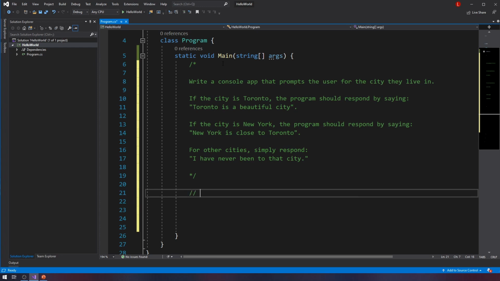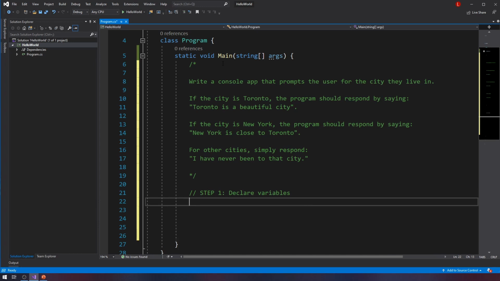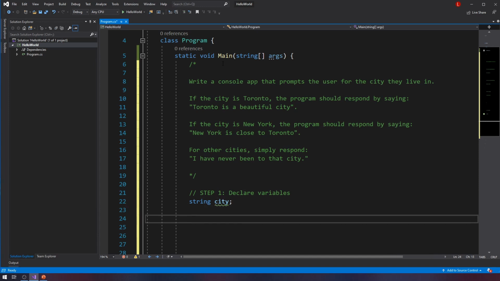So step 1: declare variables. Essentially I'm going to declare each and every variable that I'm going to need to solve my problem. In this case, I only have one variable, which is the user input, because this is a very simple problem. But maybe I'll have a problem later on where I have to declare 10 variables. In this case, I'll just have a string, and I'm gonna call that city. I don't have any other variables, so I can move on to step 2.